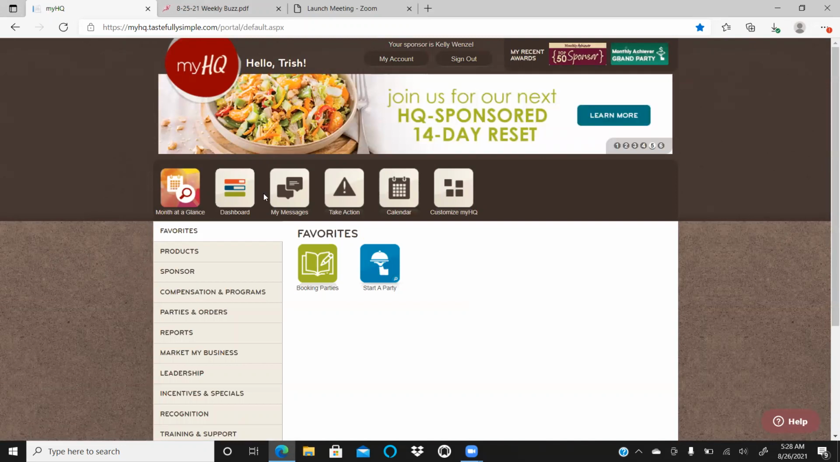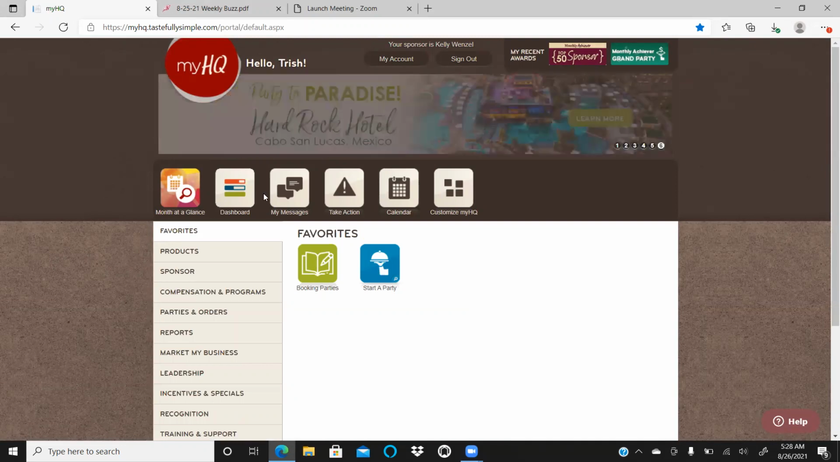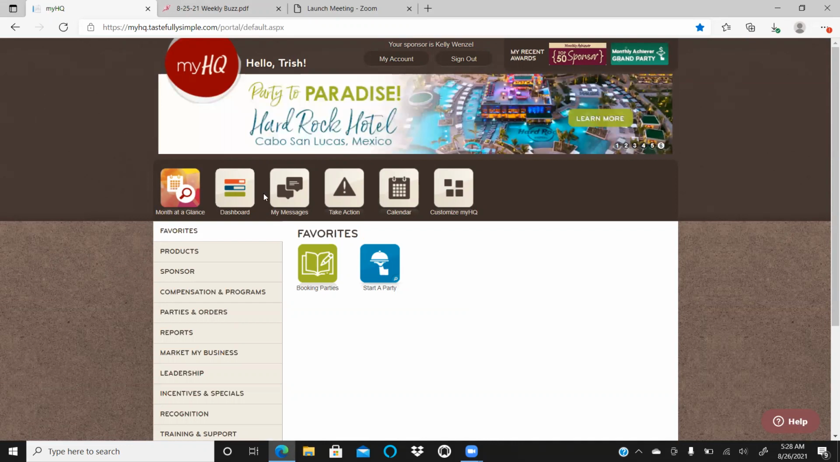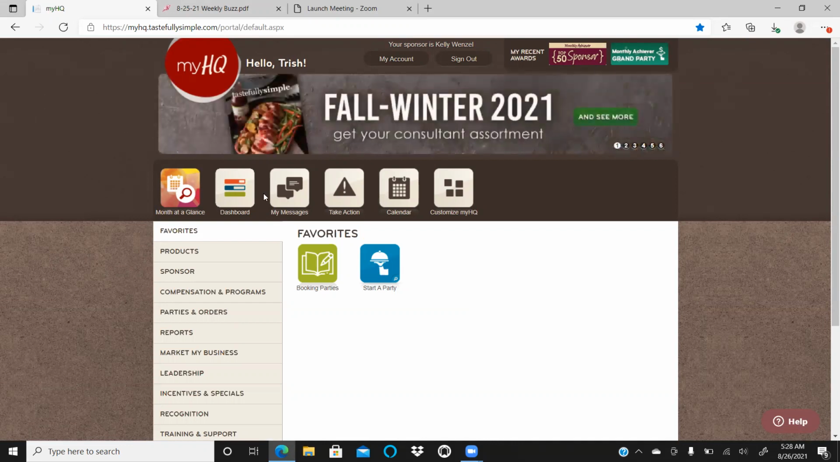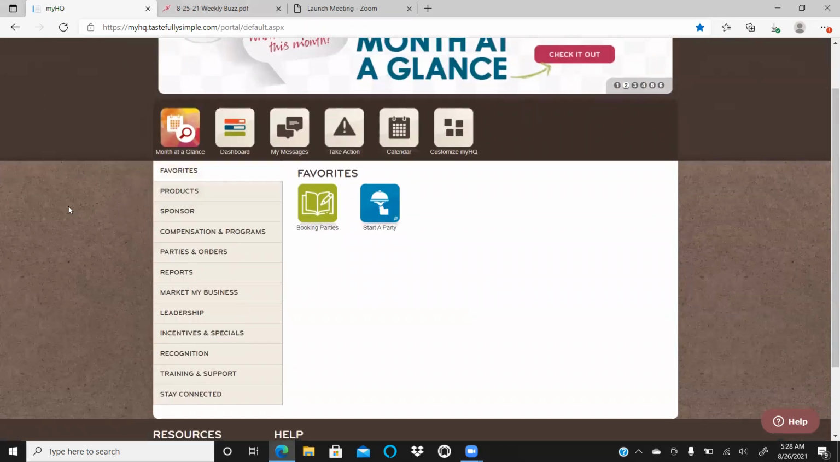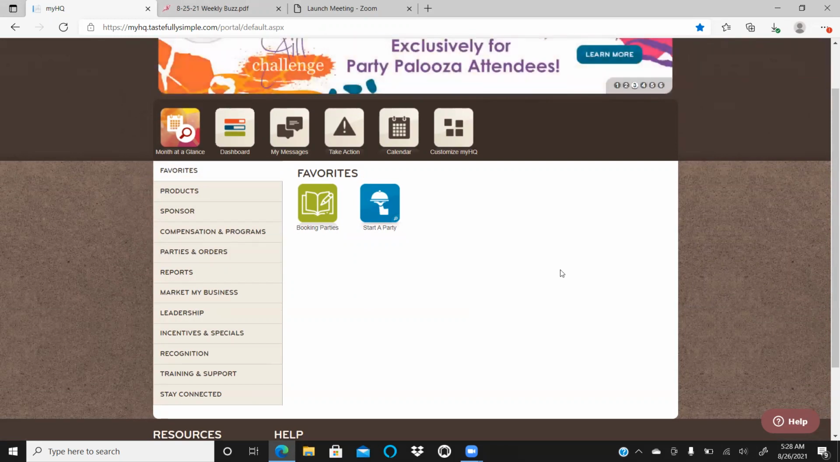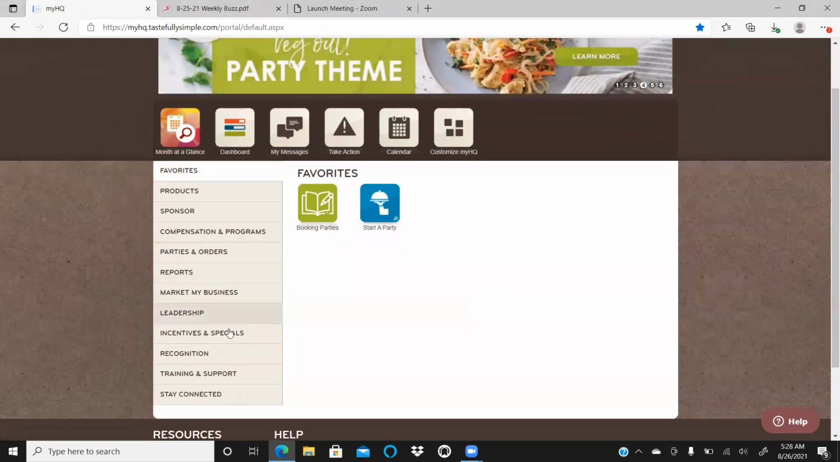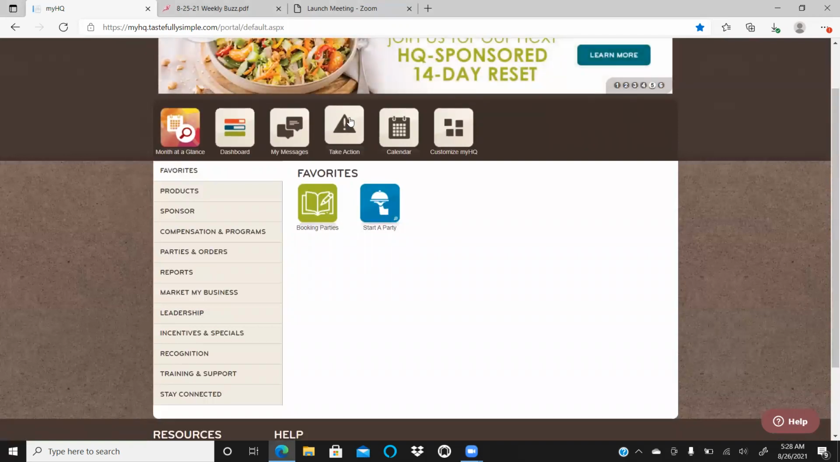login to view any updates, get product information, start parties, check sales and orders, and all of that. So this is going to be your go-to. When you first log in, you're going to see your favorites. I don't have any favorites set, but I will walk you through each icon so that you know what they're for, or at least the most important ones.